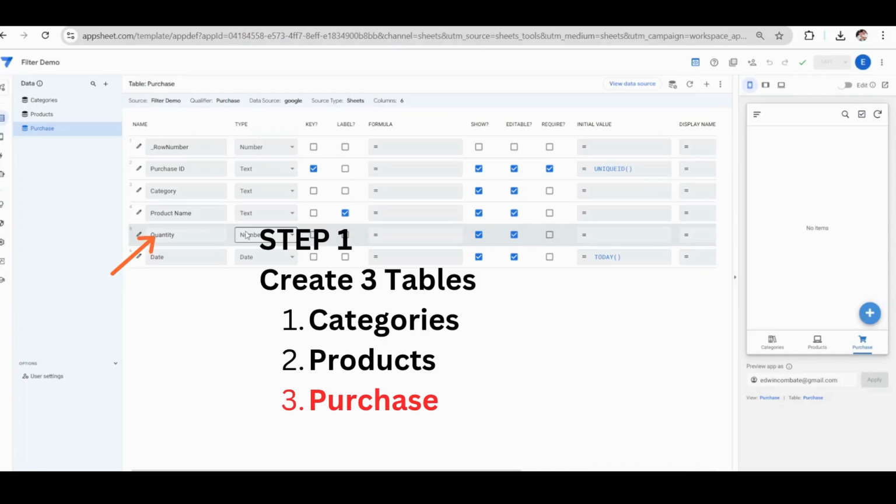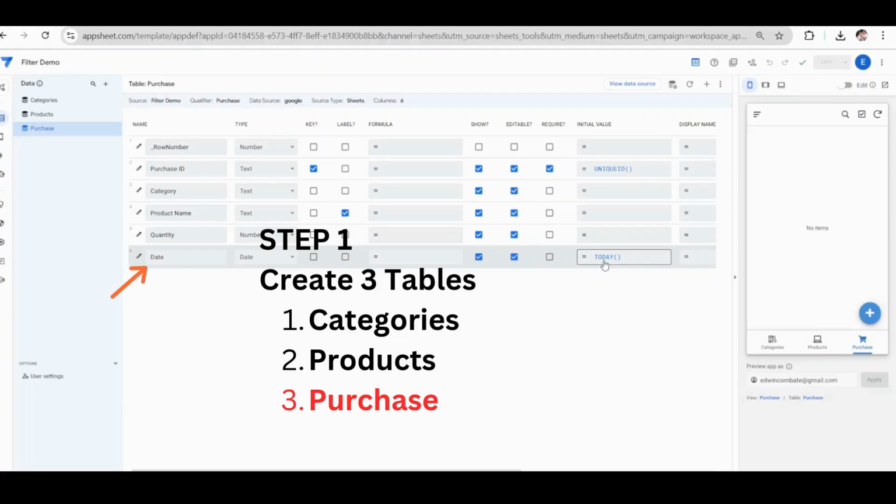Quantity, type number. Date, type date, with today as the initial value. For the purchase table, you won't input values manually at this stage, as the user will be adding records through the app. We just need the structure.